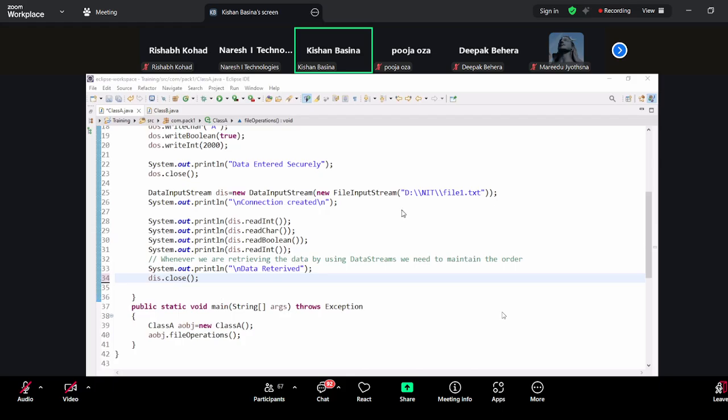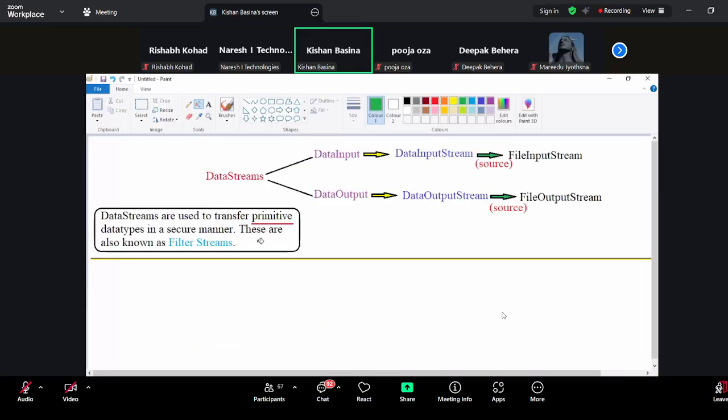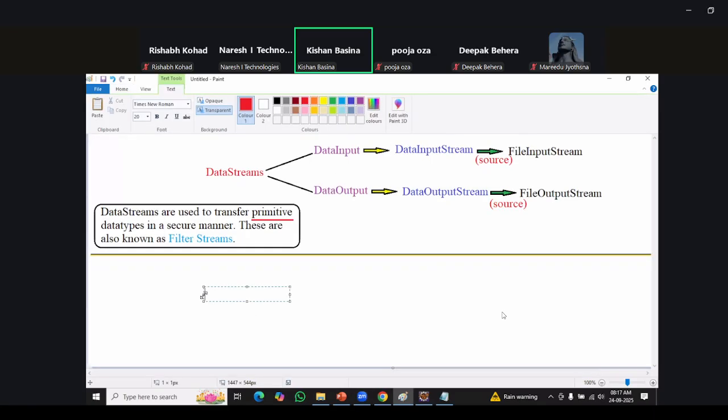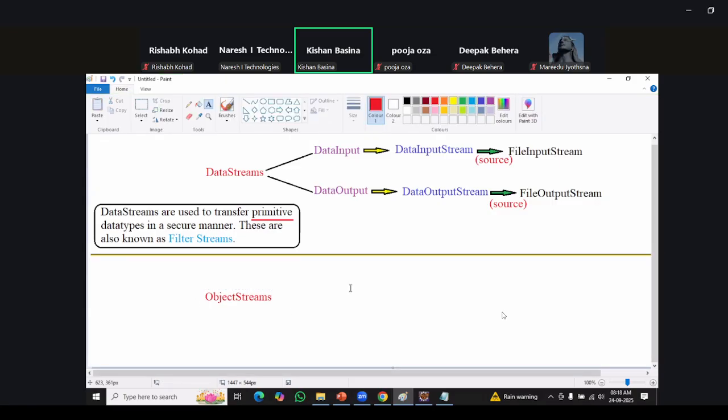Okay. Now, so that is about data streams. Now, let's deal with the next streams, that is object streams. Before understanding object streams, you need to have an idea about a concept known as serialization, not synchronization. Serialization is different, synchronization is different.